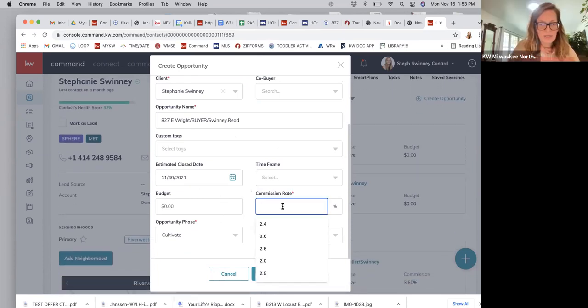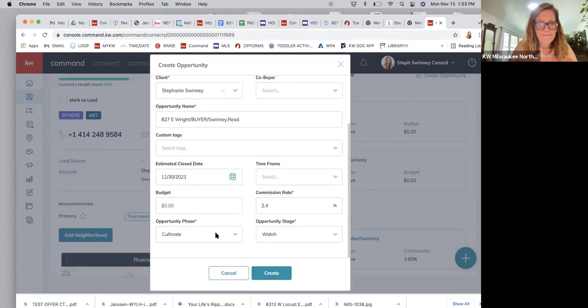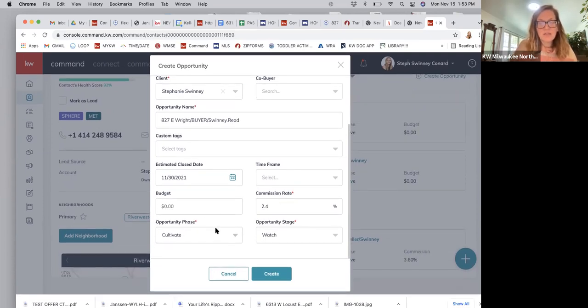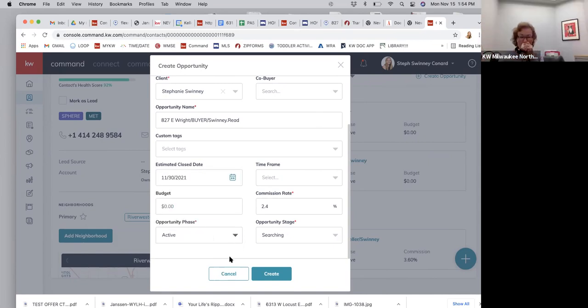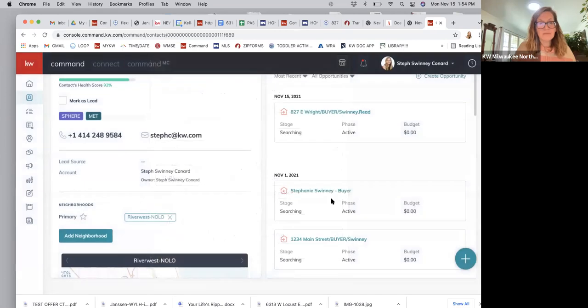Commission rate, you're going to add what it is here, it's 2.4%. Opportunity phase is starred, so this is important as well. You need to take it out of cultivate and put it into active. That helps Kimmy and I out, because if it's left in the cultivate stage, it will fall to the bottom of our list instead of being at the top of our list to review. So definitely take it out of cultivate and put it in active, and then create.